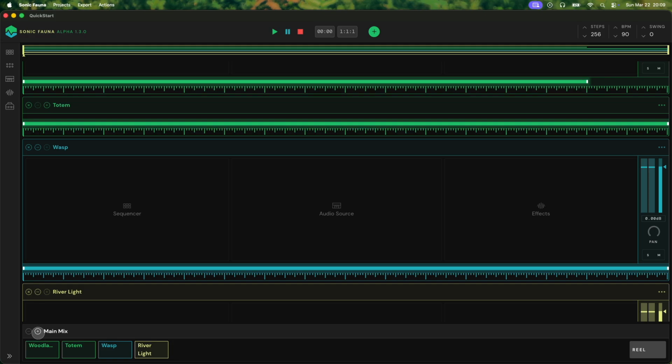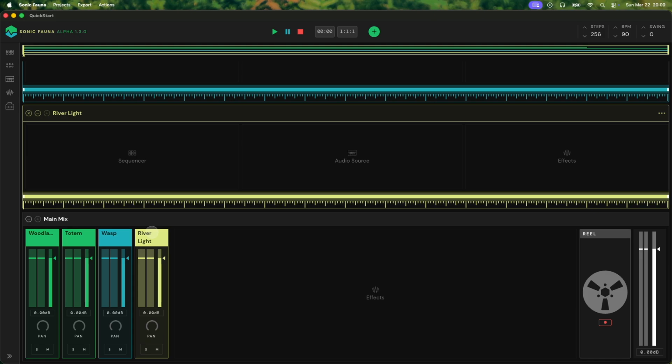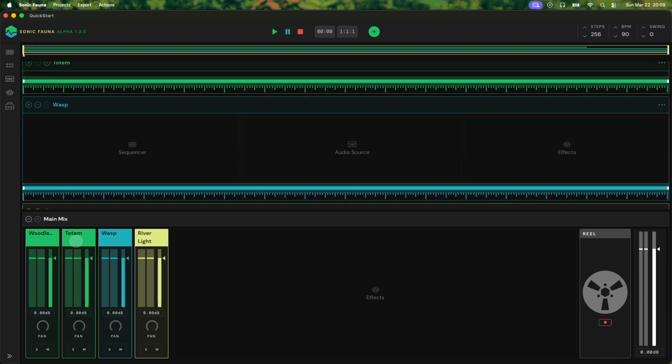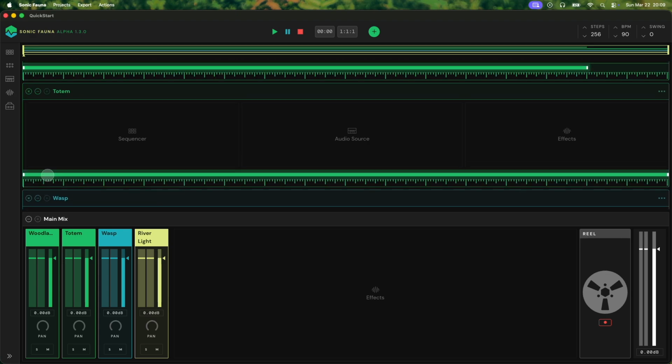At the bottom is the main mixer. By default, it is collapsed and can be opened by pressing the plus button next to the label Main Mix. For conveniently locating an instrument in the rack, clicking an instrument's name scrolls the rack to that instrument. We'll come back to the main mixer later.